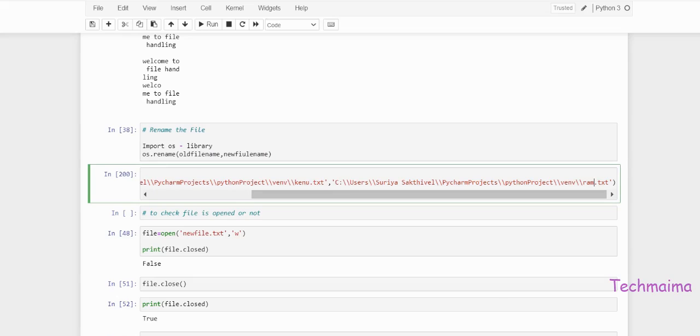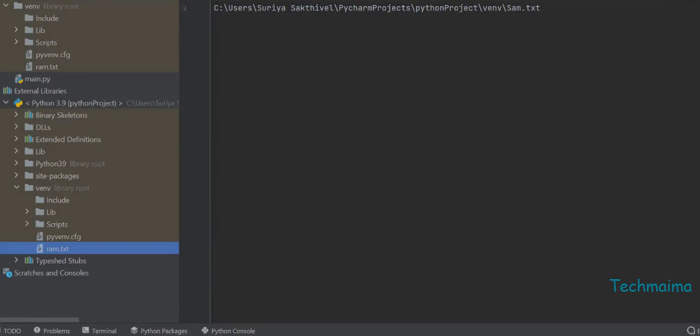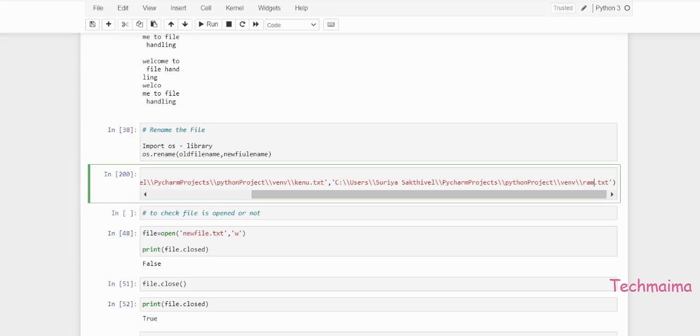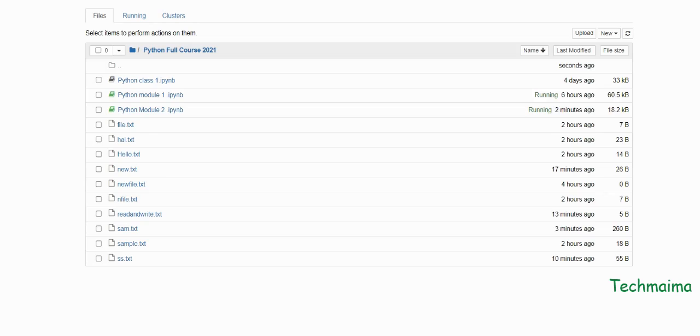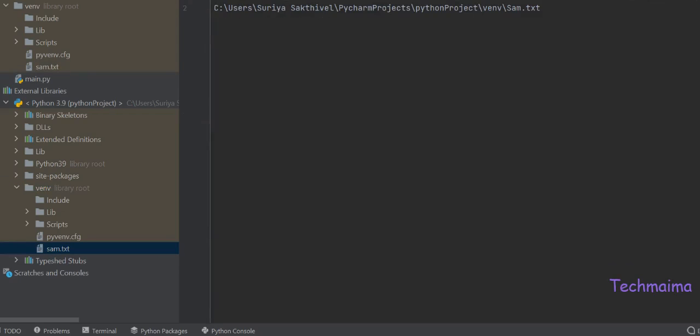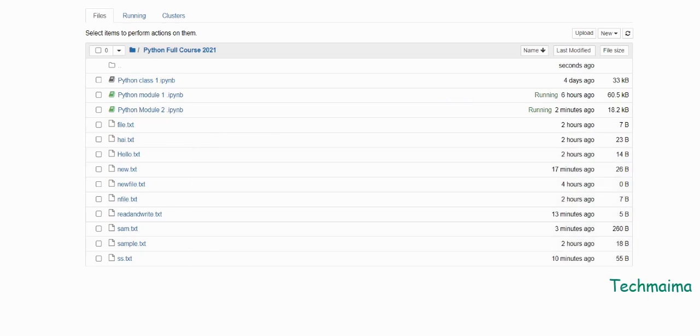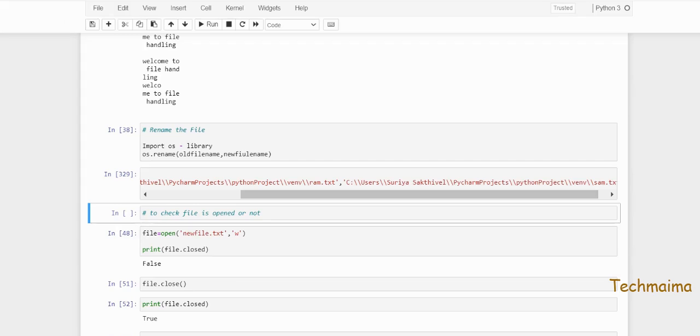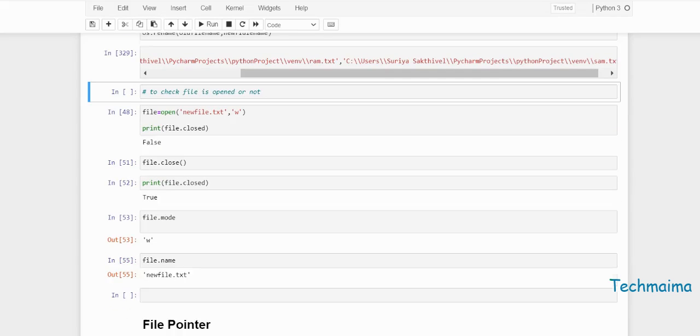So for now I will show you in my PyCharm. See, I have a file named ram.txt, right? So let's go back. The actual file name that I have here is ram.txt already. I wanted to change this into sam.txt, done. So if you go back to PyCharm, see, ram is changed into sam.txt. Okay, so this is how you can rename a file in Python. You just have to import the os library and use os.rename.